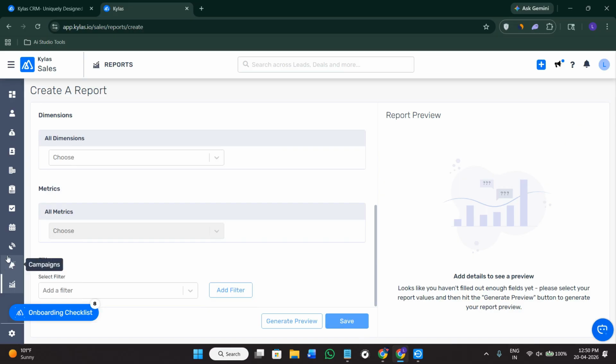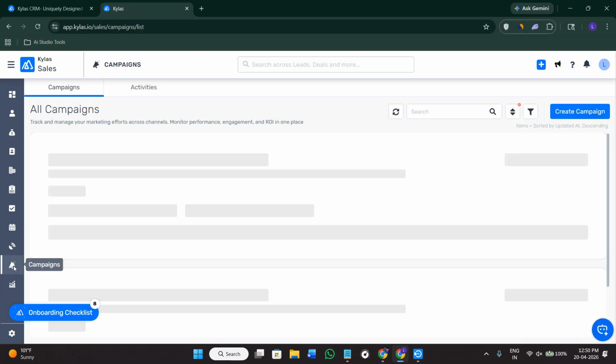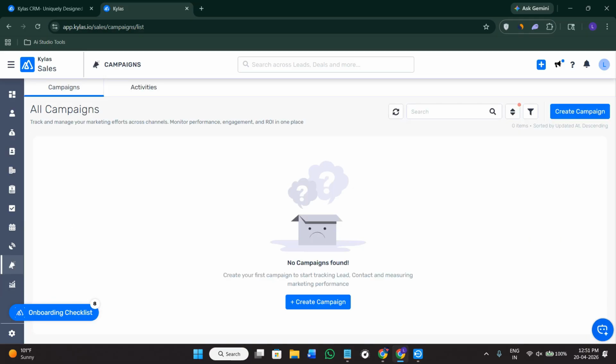Now, the best part about Kylas is that you are also going to see the option of marketplace here. So marketplace is going to basically help you connect with the tools like QuickBooks, Zoho, payment tools, communication apps, etc. So you just have to select the app, then log in and grant the access for it.